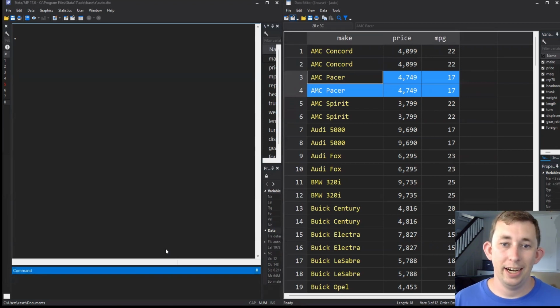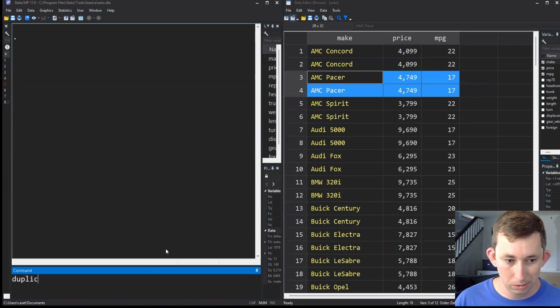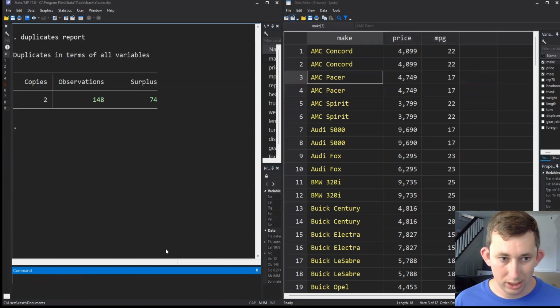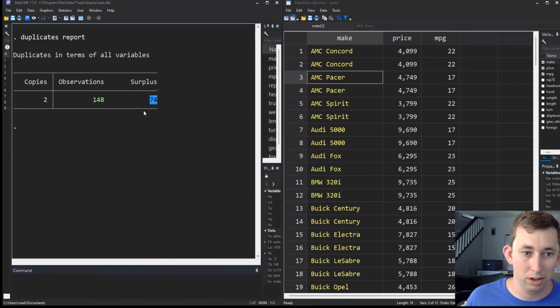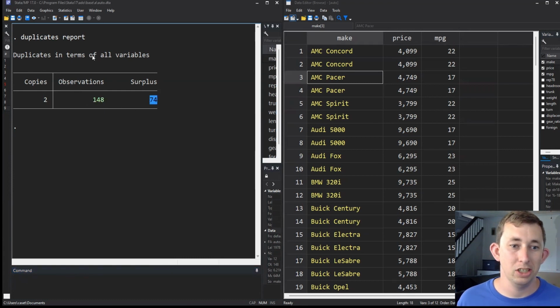So let's say that I want to find duplicates. The question is, do I have duplicates in the data? It seems like I do. Let's go ahead and have Stata confirm that for us. So the first thing I'm going to do is say duplicates report. And the duplicates report is going to say that I have 2 copies of every observation. So there's 74 quote unquote extra observations in terms of all variables.